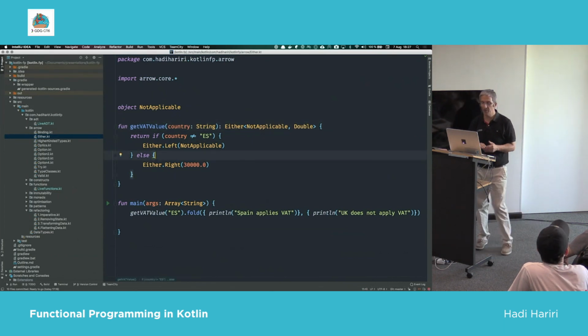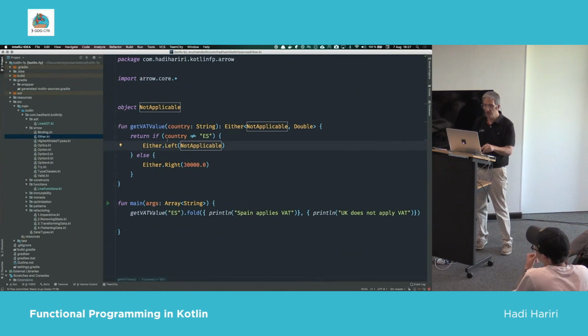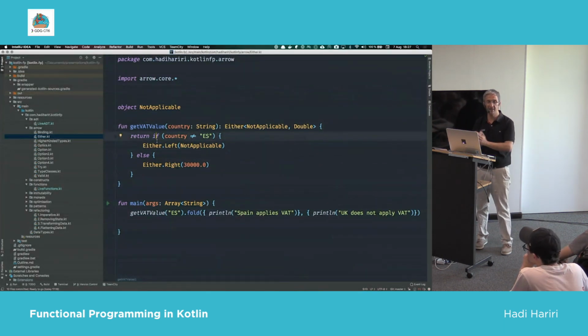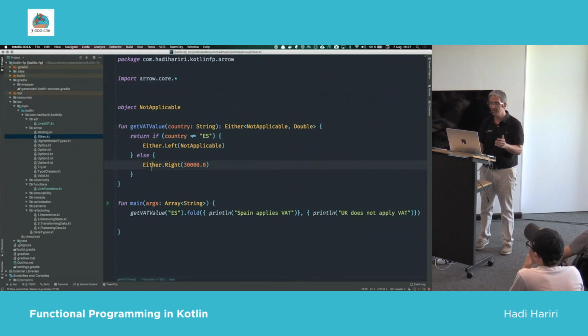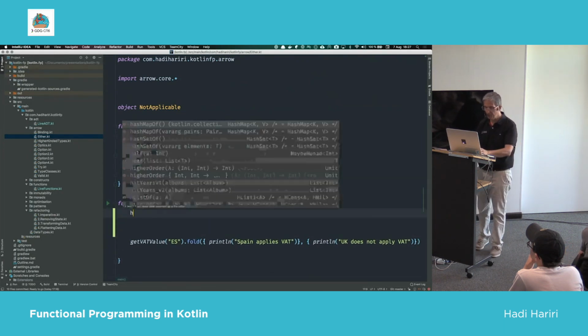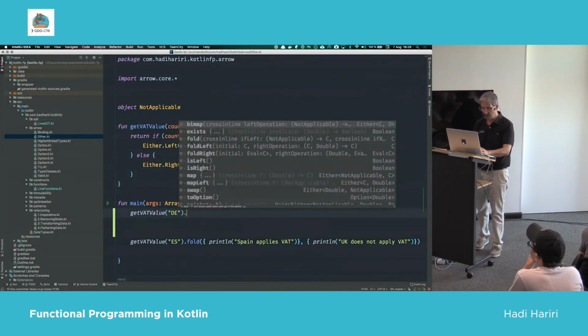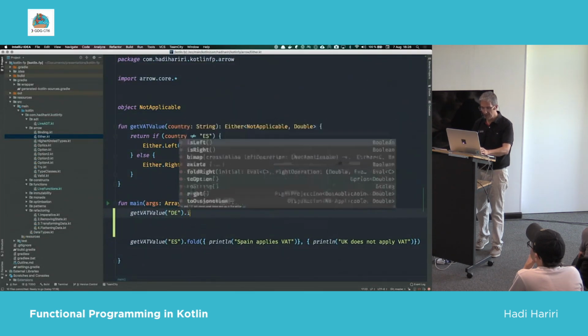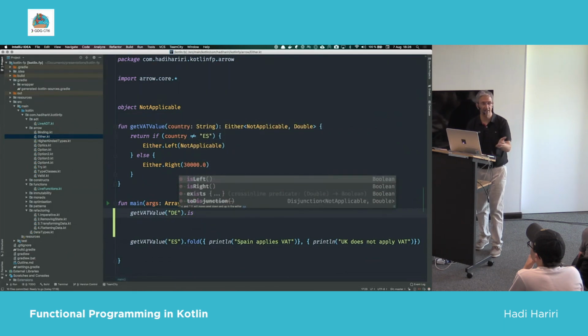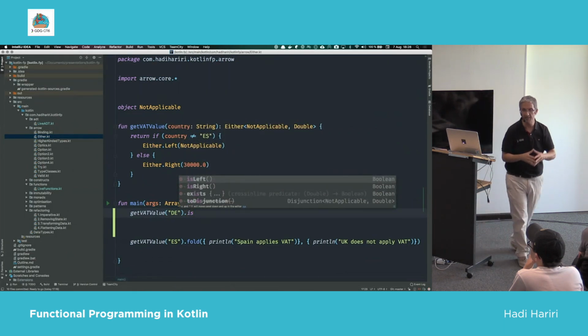And in this case, what I'm doing is saying, if the country is not Spain, then return Left, meaning that it is not applicable in Spain. If it is, the else branch, then return Right. Okay? Now this gives me back the actual value. So I can say, for instance, get value Germany, and then I can say isLeft or isRight. It can tell me whether it's a left or it's a right.